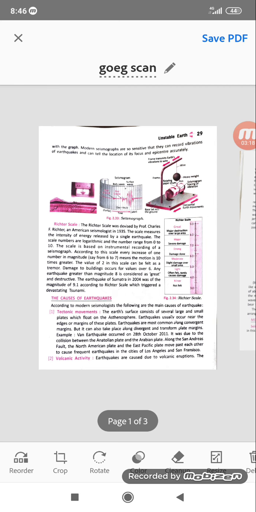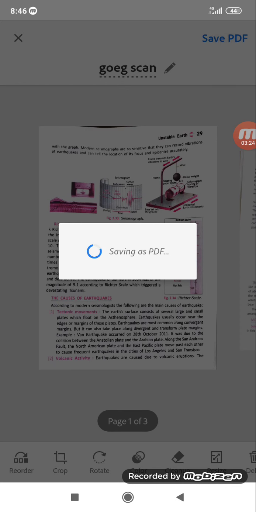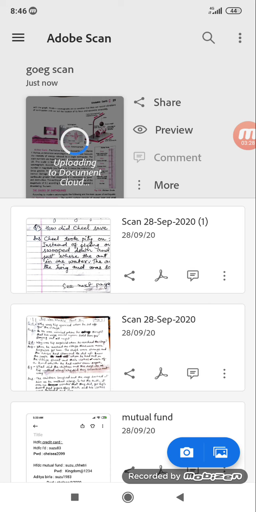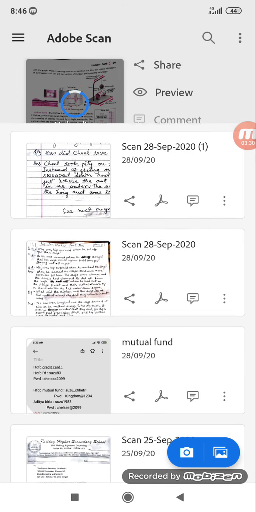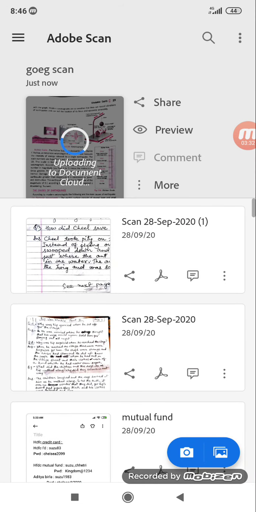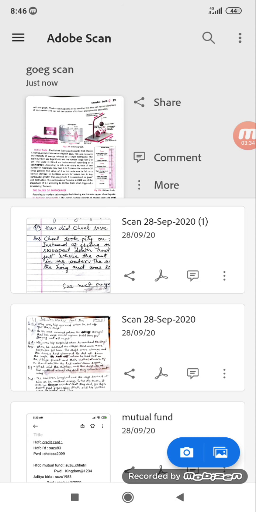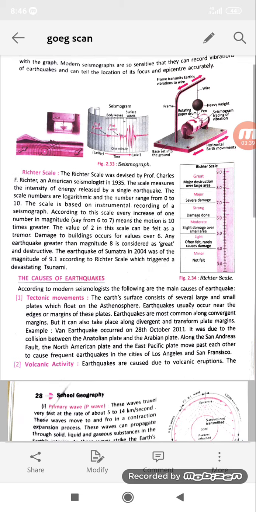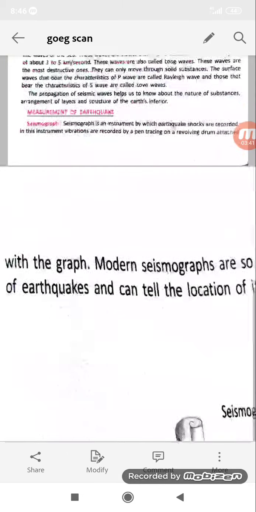So the name has been changed to geography scan, and there is an option called save PDF at the top right. Just press save PDF, and then it is saved. So these are my previous scans that I have done, and this is the scan that I did just now. This is the first page and the second page.